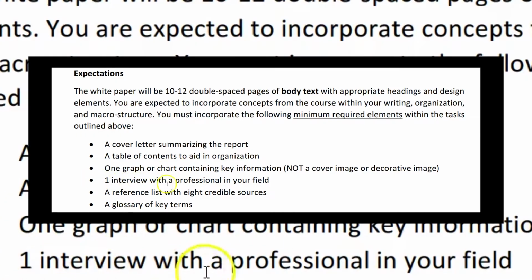One interview with a professional in your field. A reference list with 8 credible sources, so at least 8, and a glossary of key terms. So decide what kind of jargon, maybe acronyms, and other key terms your reader might want or need to have clarified in a glossary.